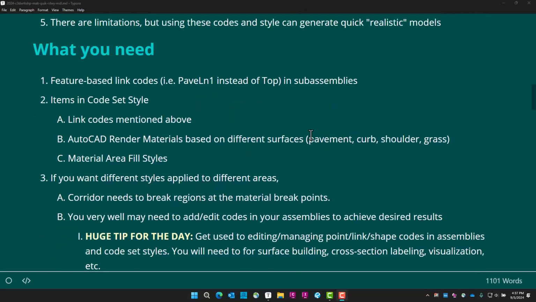So what do you need to do this? The key item that we added in 22 was we went to feature-based link codes. We've got feature-based point codes already, but our link codes used to be like top or datum. They weren't specific to the links. We changed that in 2022. Then you've got to use those to base that data onto a code set style. So those link codes. And then the key item that Civil 3D is going to want is render materials.